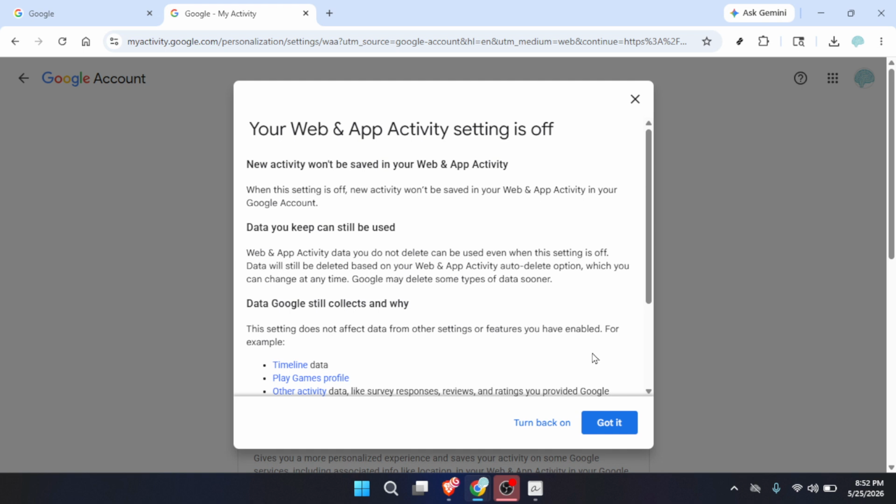And whenever you're ready to resume saving activity, return to the same Web and App Activity page and turn it back on. That's all you need to pause your browsing history in Google Chrome at the account level.